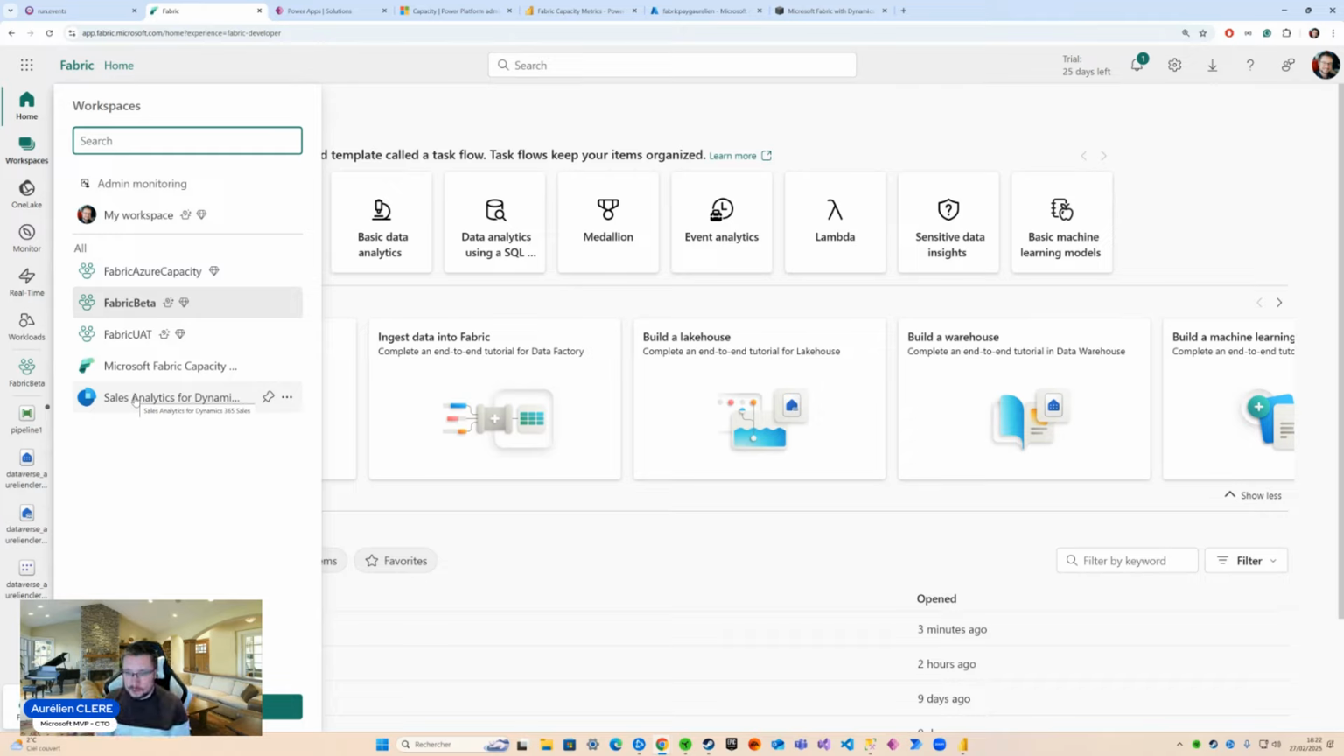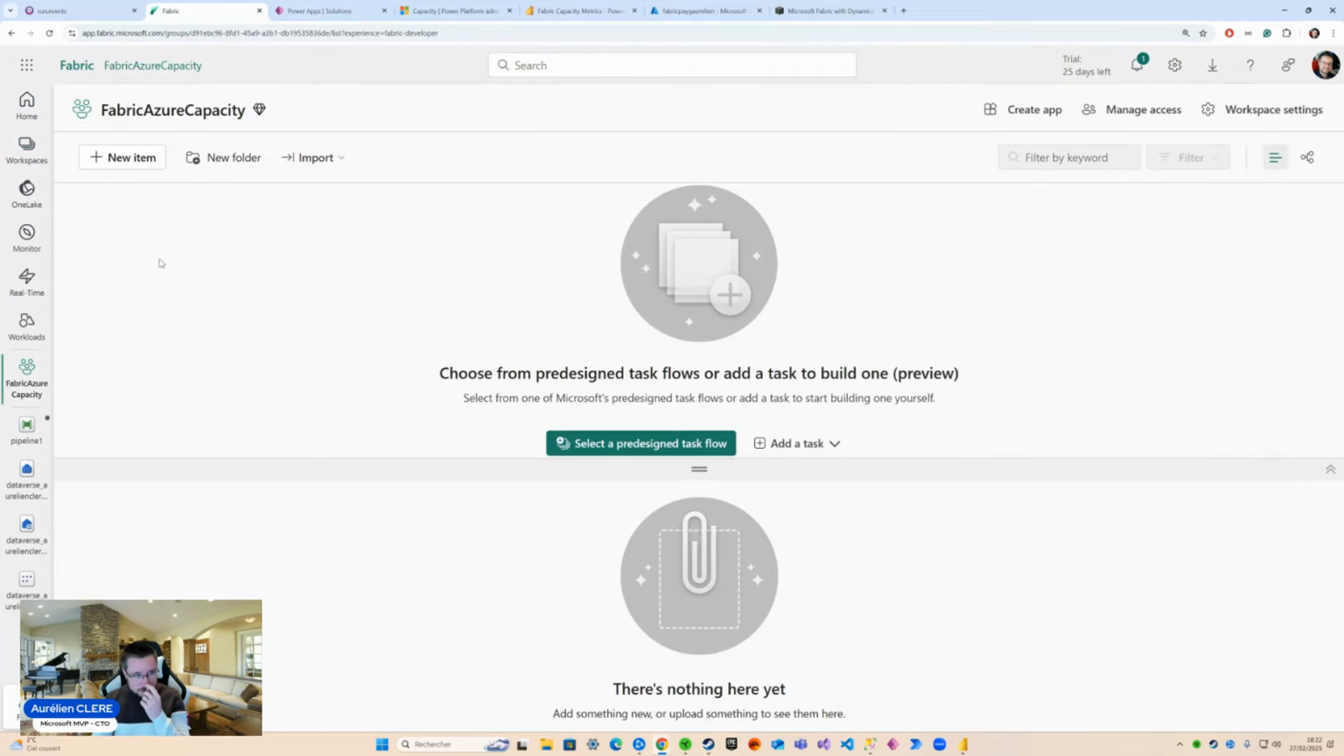I buy one global Fabric capacity, which is F64. We have enough usage, memory, CPU, and storage to include all of that in the same capacity. Of course, it's good because otherwise the cost could be high if I have to pay one capacity per workspace, per environment. So here I have created a new one.